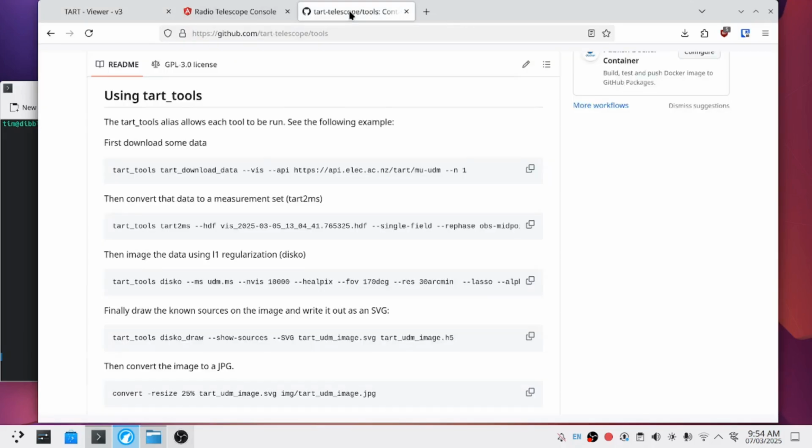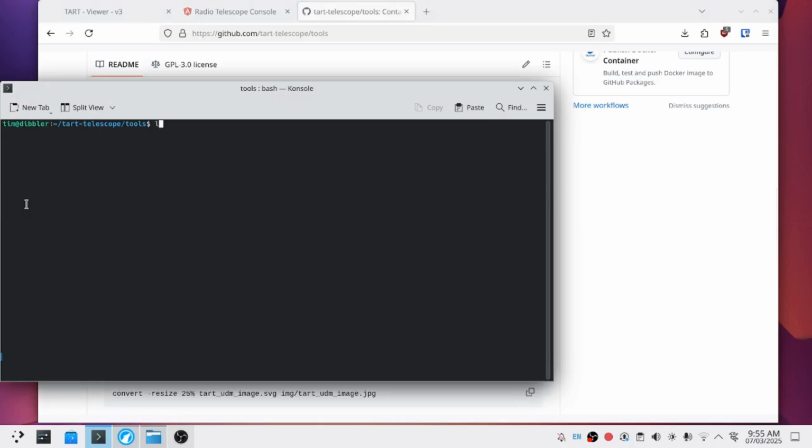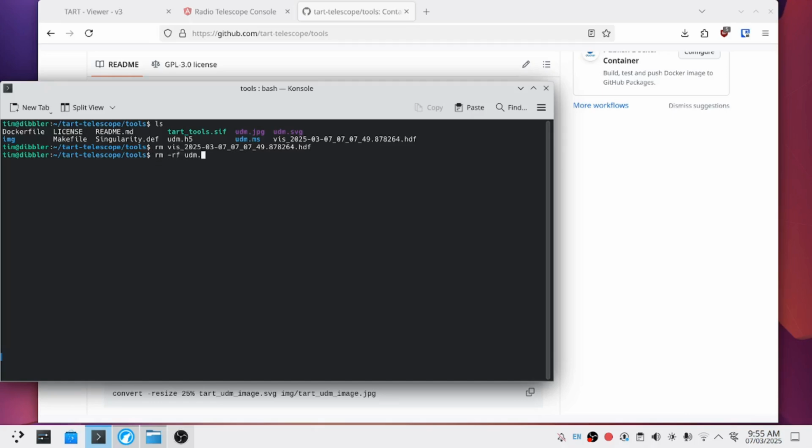A third way is to use the TART tools themselves, because one of the TART tools is called tart_download_data. And this command will in fact download a visibility file. So first of all, I will remove any visibility files in this directory. And now I'm going to run that command.